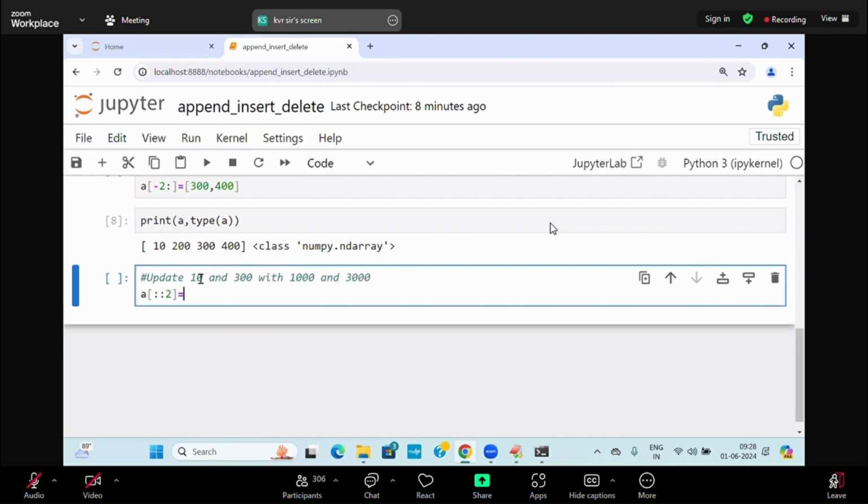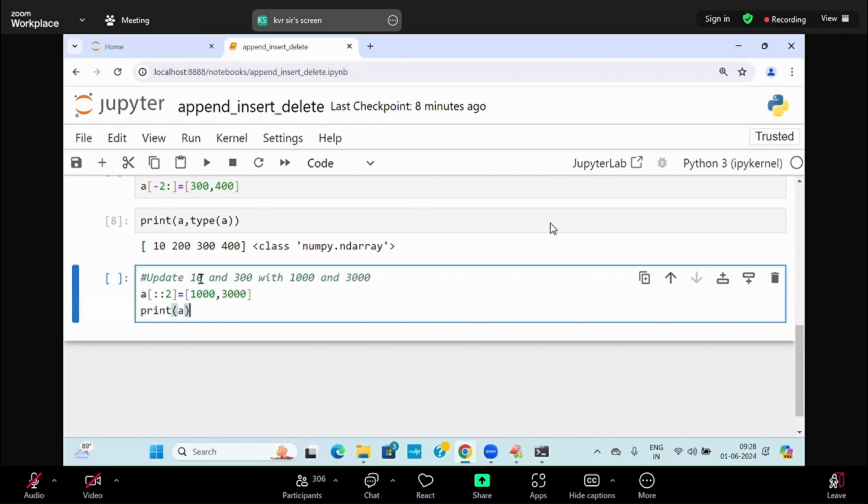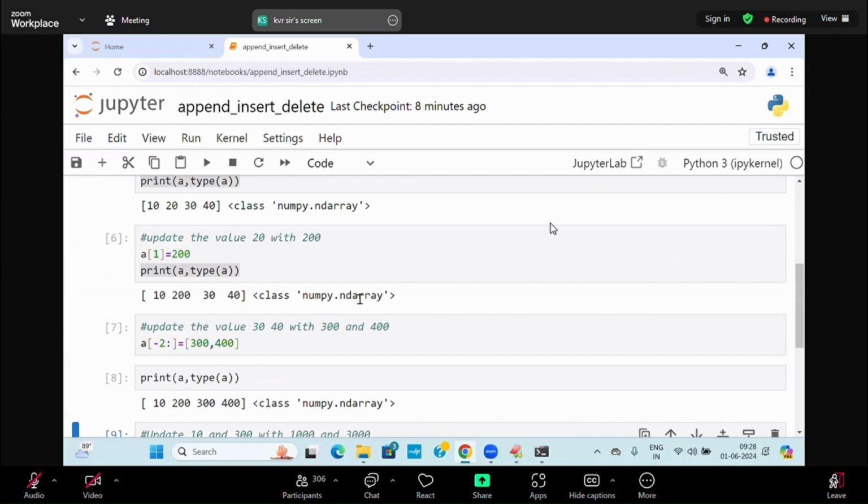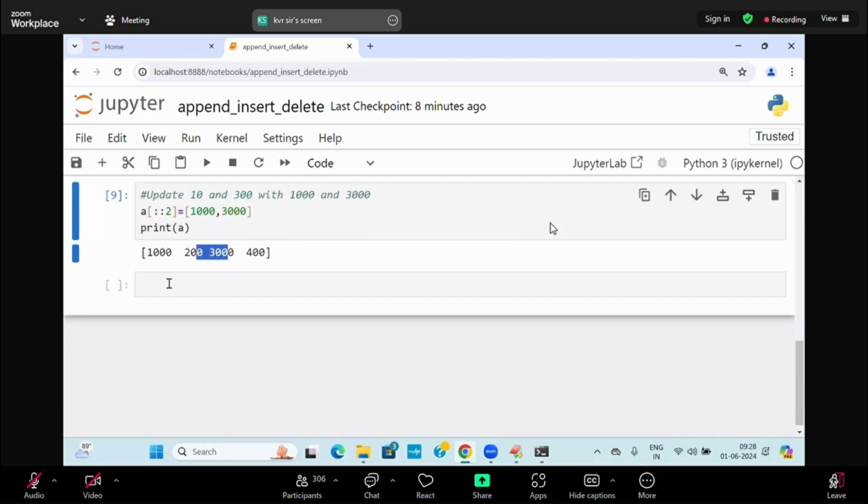Colon 2 is equal to... These things you already know, I think so. 3000 you can say. And print A immediately. You see A. Is it updated or not? This is called updation. Appending, anything you can do.